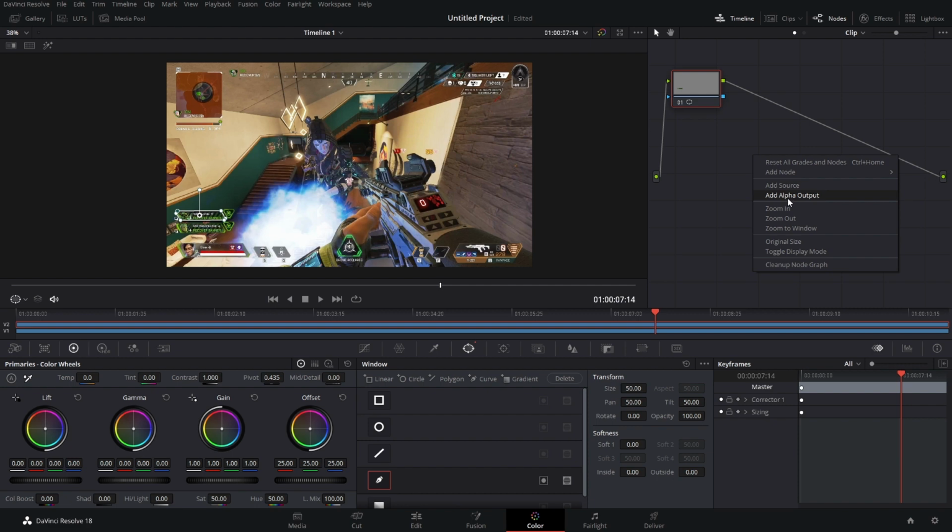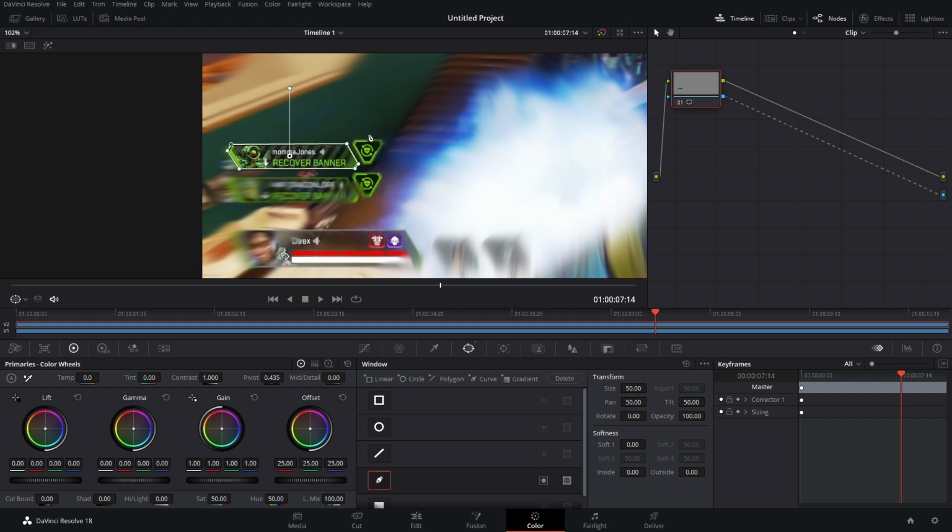So right click your grid, add alpha output, connect this blue square to this blue circle, connect that, bam. Now we can see the video underneath, but if you notice, the UI doesn't have motion blur on it. Now we still have other bits that have motion blur.